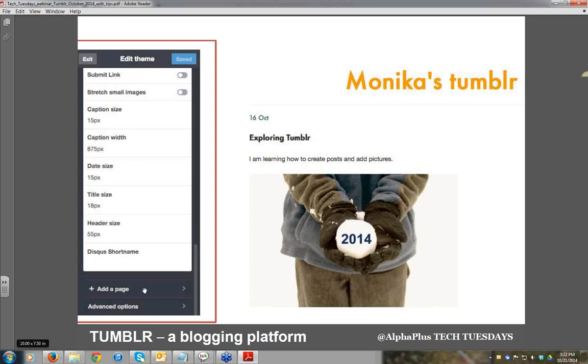And you can add pages. A lot of users use blogs like WordPress, a different platform, because in WordPress you can create pages for your blog. However, the actual navigation and process of setting it up is slightly complicated. Many people don't realize that in Tumblr you can also set up pages.